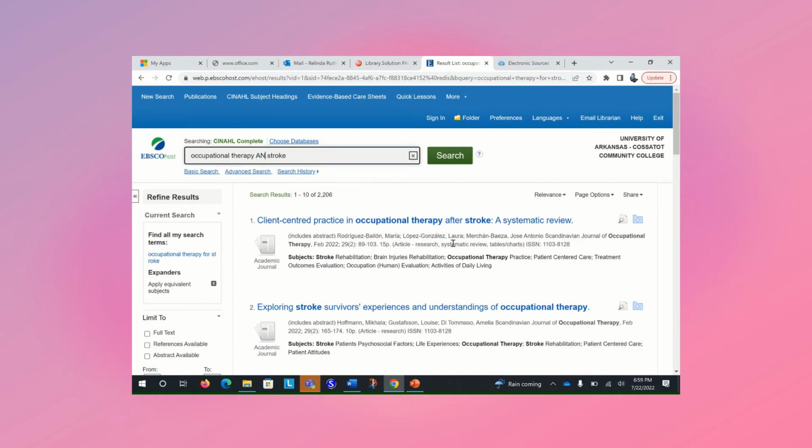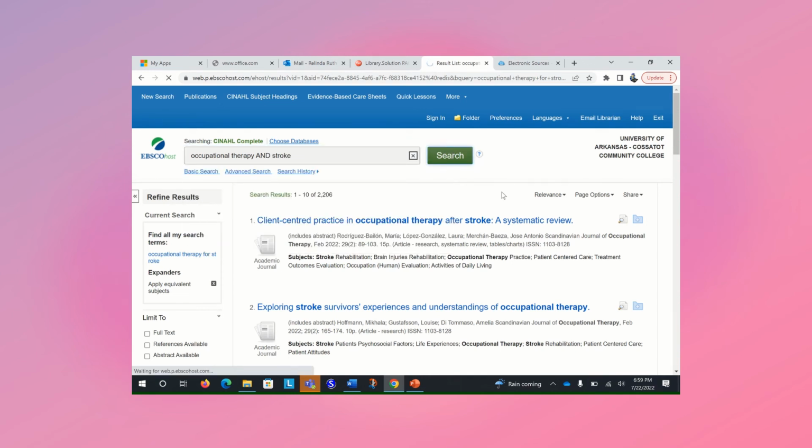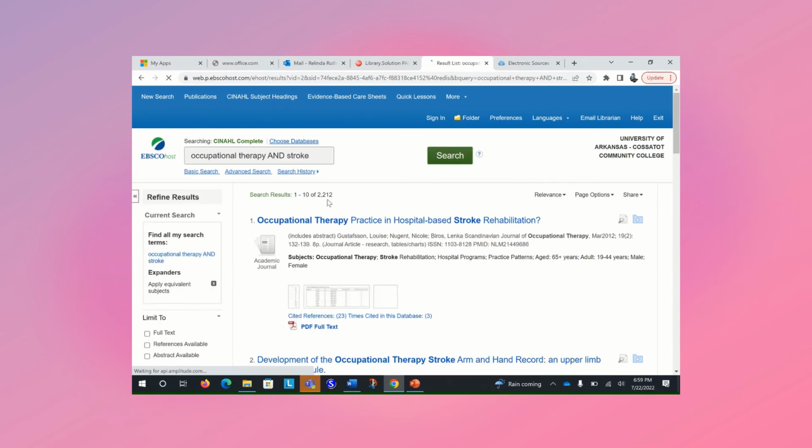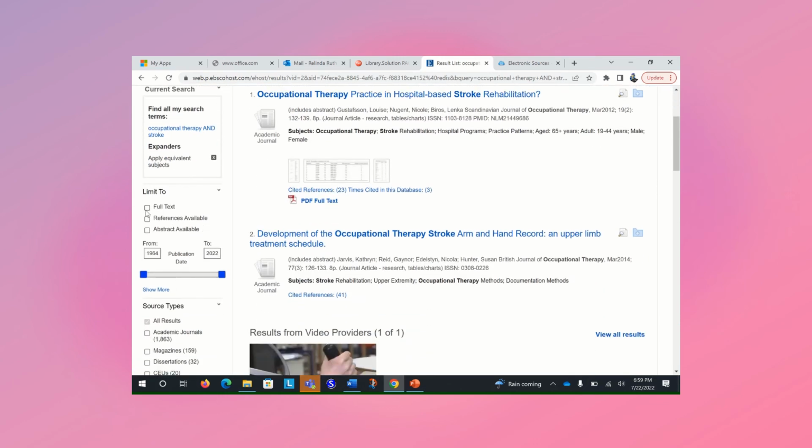We'll just put and, search that. And that actually increased it a little. We added 6. So that's not the direction we really want to go. So I'm going to use the filters again to narrow the results.